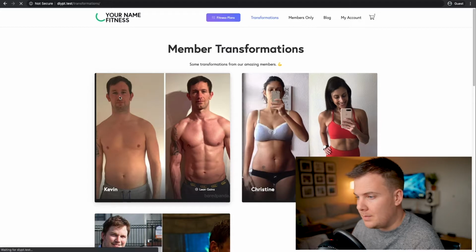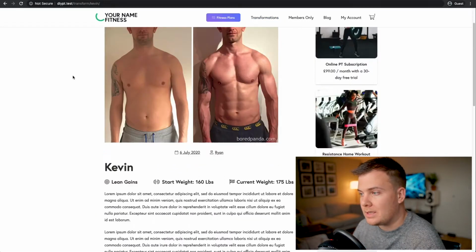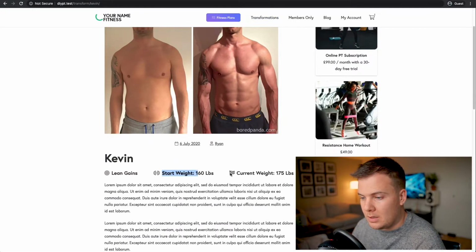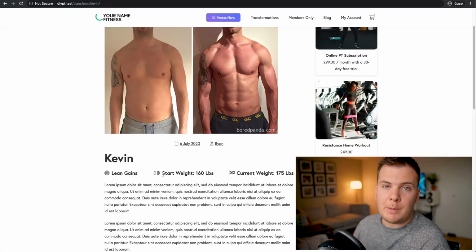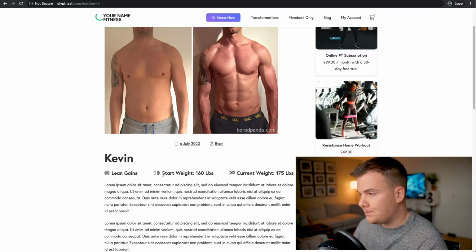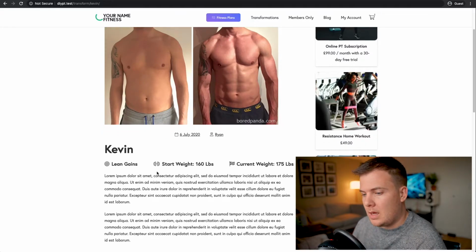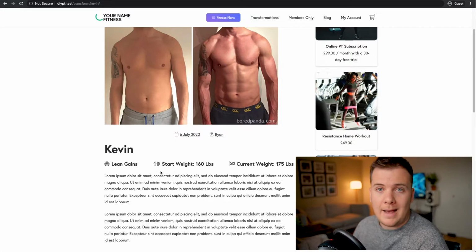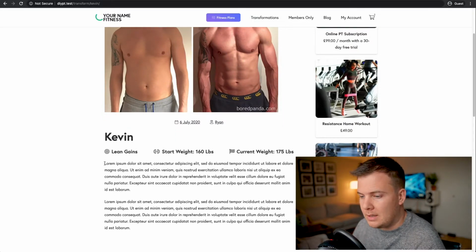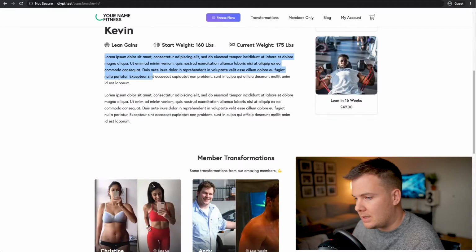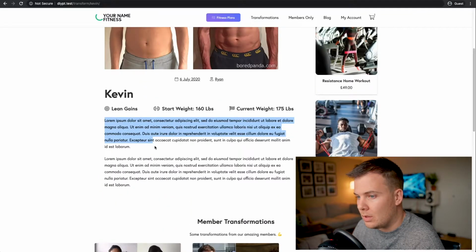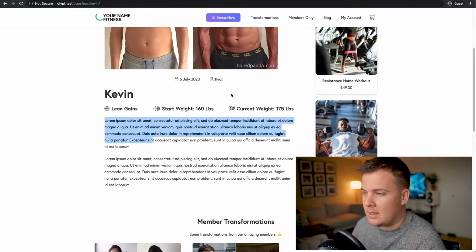You can click into them and get a bit more of a backstory into what exactly that person did, their starting weight, their current weight. And obviously these are, for some people, might be a bit of a private thing, but you can just leave them out. They're not required. They're set up to hide if nothing's added. Some more text on basically what Kevin did to achieve his goals, and a date and time.